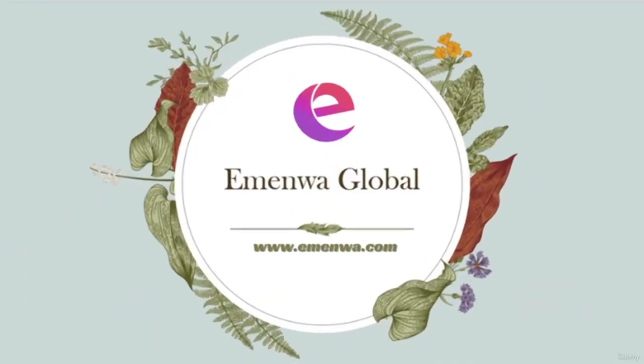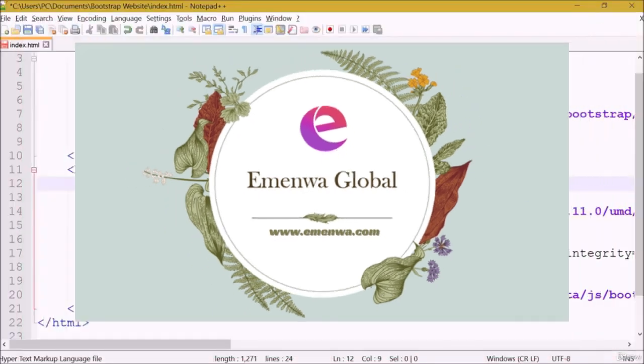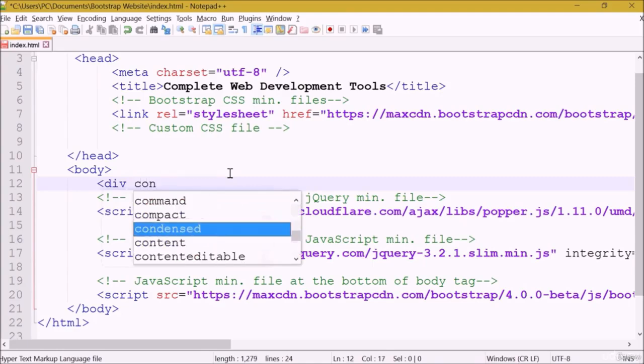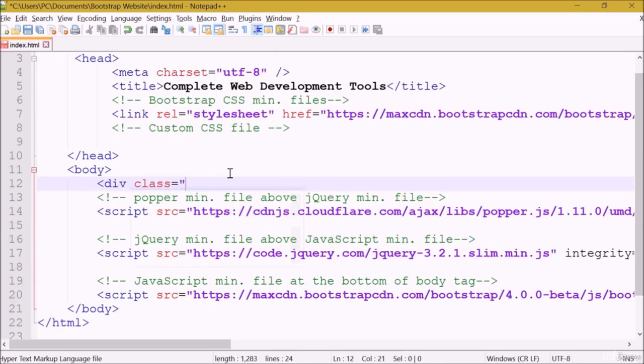Previously we explained Bootstrap Grid. Let's go ahead and check it out and see it live so that you can understand it more. So let's go ahead without wasting much time and put a div tag here. And here, let's give this div a class of container.